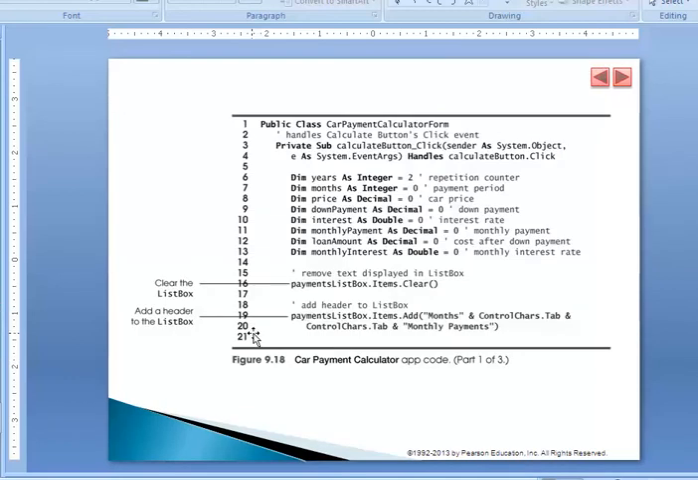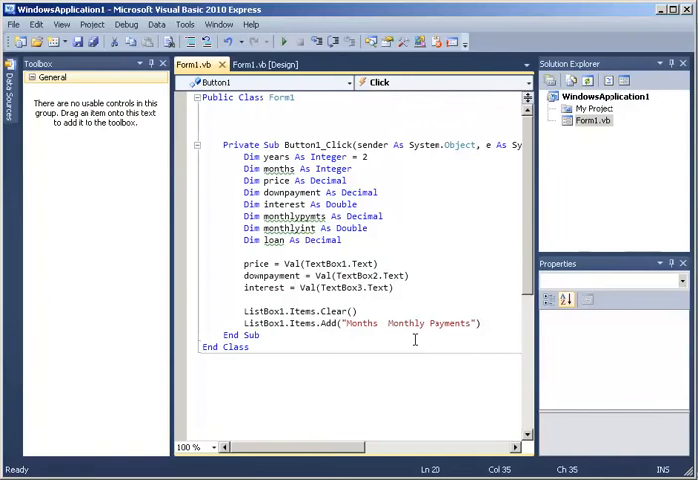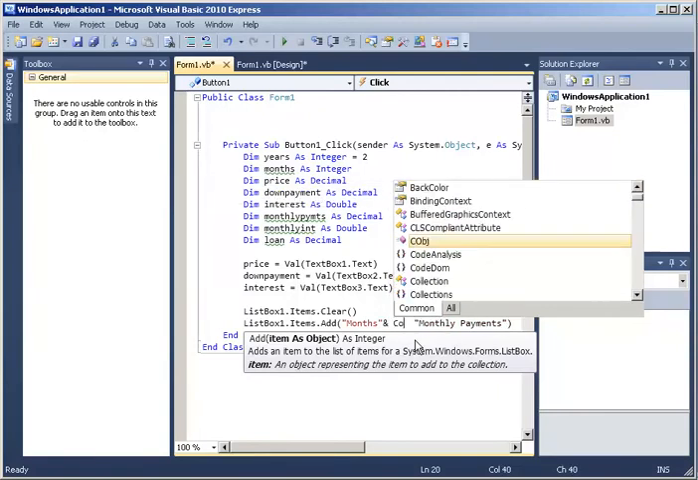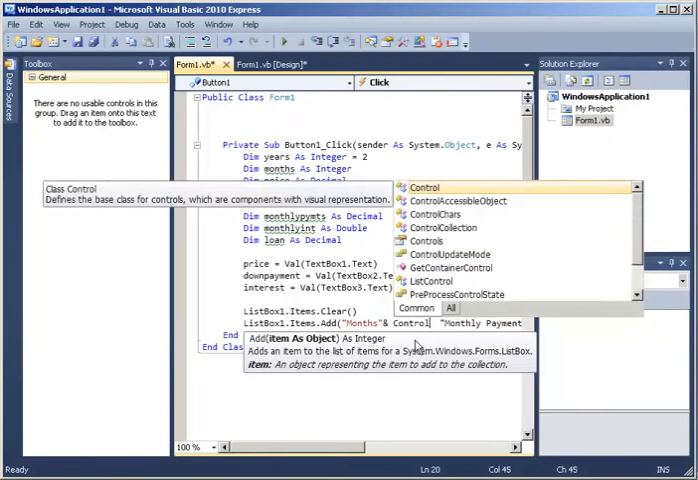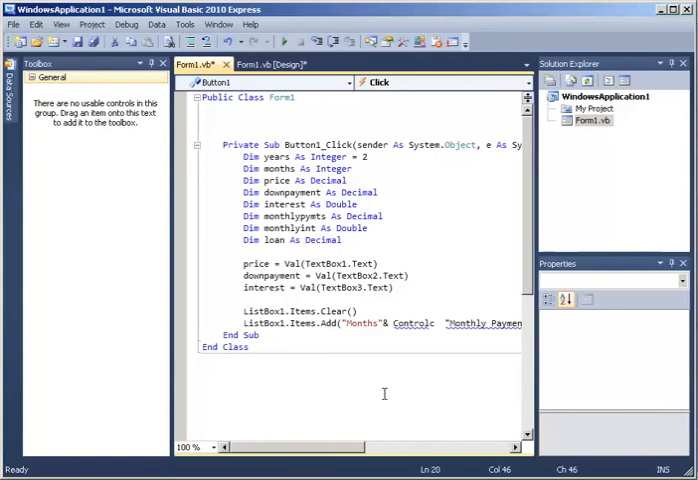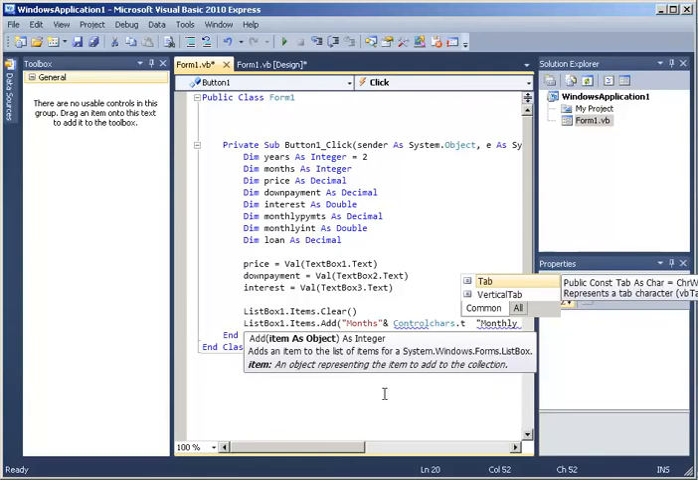In the book, they suggest on that line, I think that's line 19, that this is months, and then we concatenate, and then there is ControlChars.Tab. So we tab between the two strings. So let's close these two strings. This is another string over here, and in between we're concatenating. This is the symbol to concatenate, and then we say ControlChars.Tab. Chars means characters. Tab. And then we concatenate it with that. So here we need a space over here.